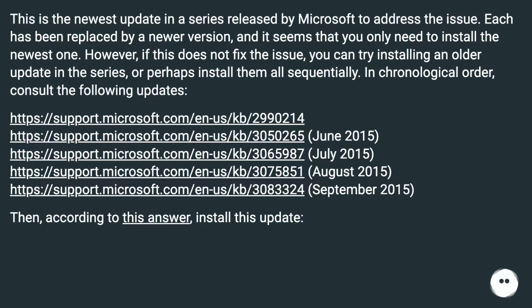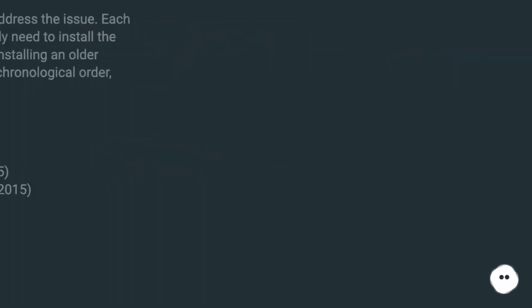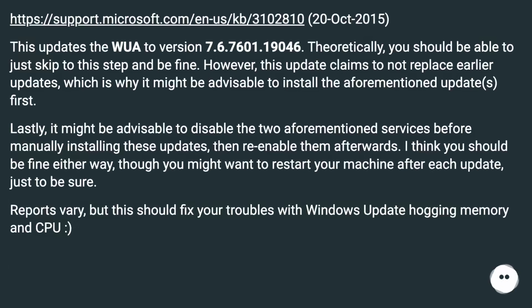This URL, June 2015. This URL, July 2015. This URL, August 2015. This URL, September 2015. Then, according to this answer, install this update, at this URL, the 20th of October 2015.